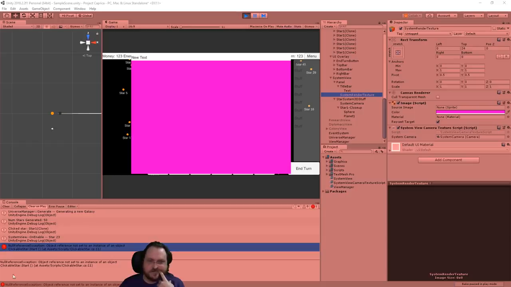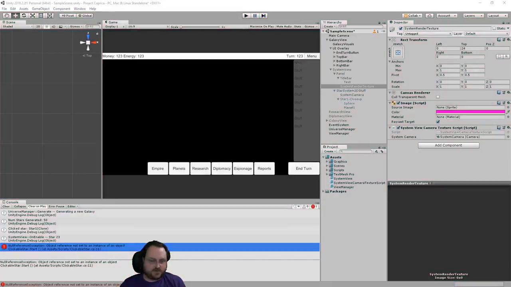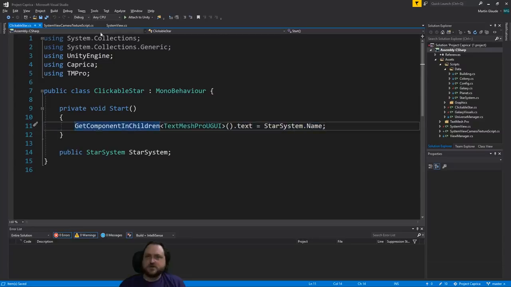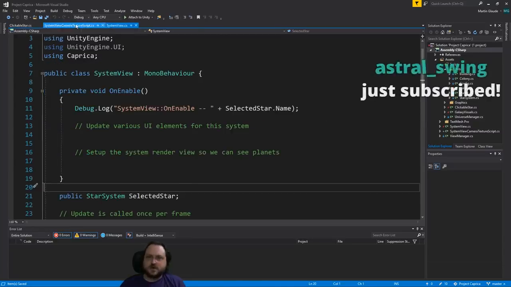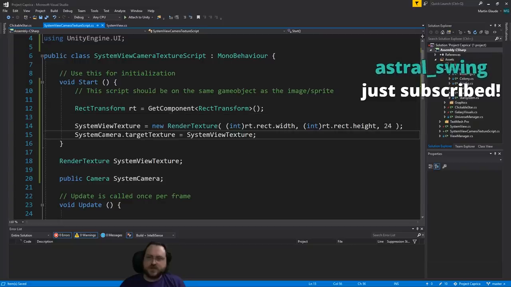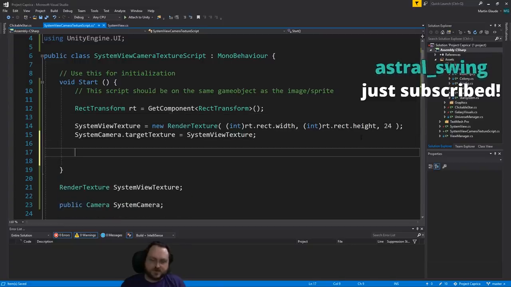Weird, but awesome, I guess. Good for me. How do we check that this texture is actually being run? Well, I guess we can't, other than we need to turn around. I guess we just need to finish this code. Fair enough. In our system view, in this script over here, we now have a texture, and now what we need to do is create a new sprite.